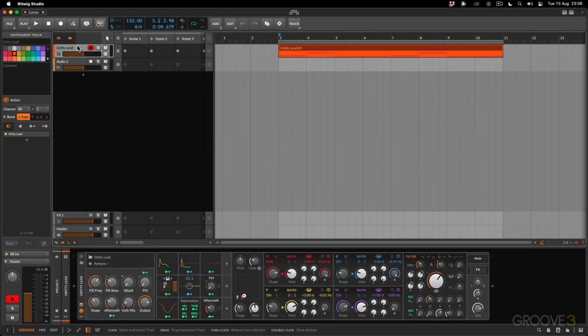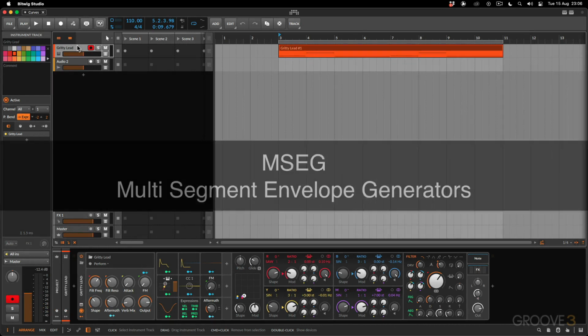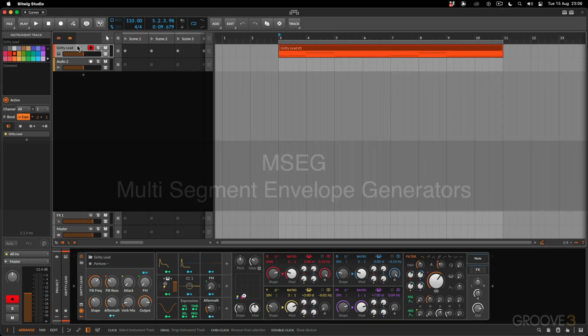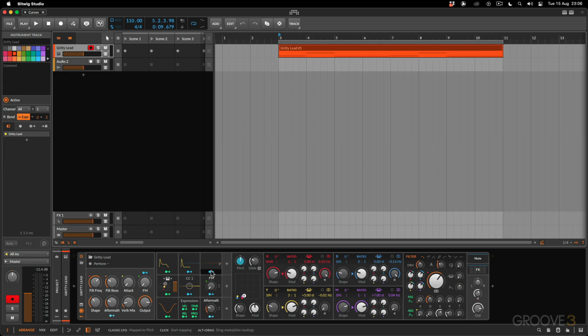Now, a big addition to Bitwig 5 is the introduction of the MSEGs, which are multi-segment envelope generators. And as you know with Bitwig, they like their modulation effects and how you can click on things and modulate parameters in your instruments to create some extra interest in your productions.